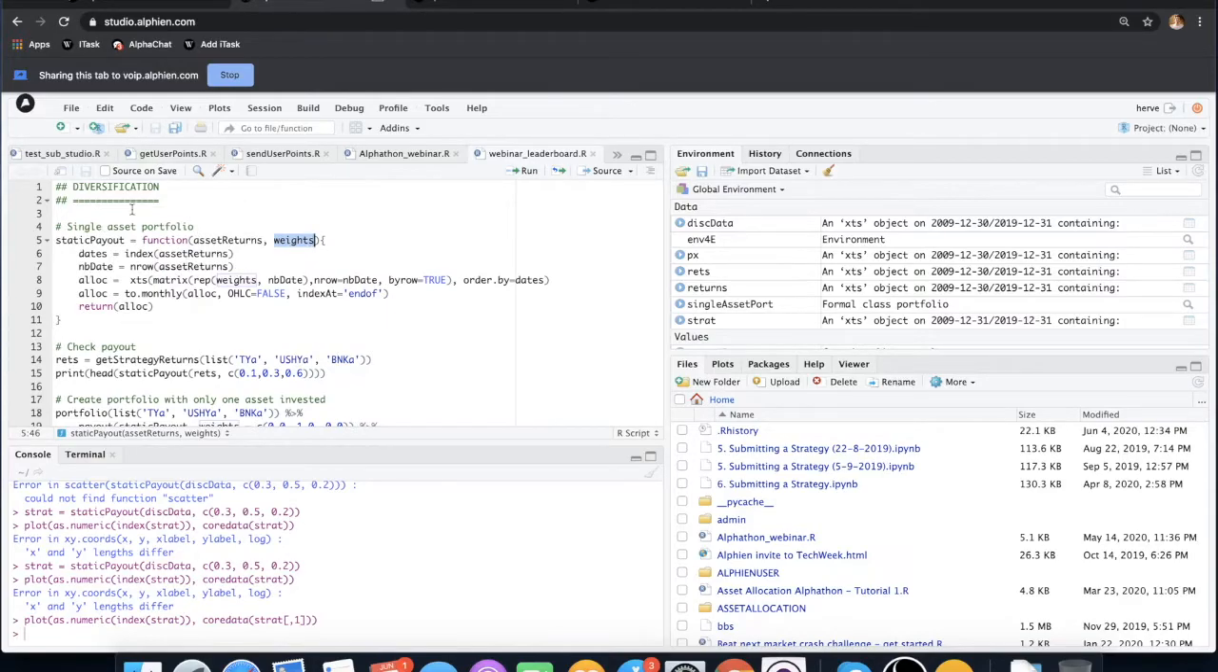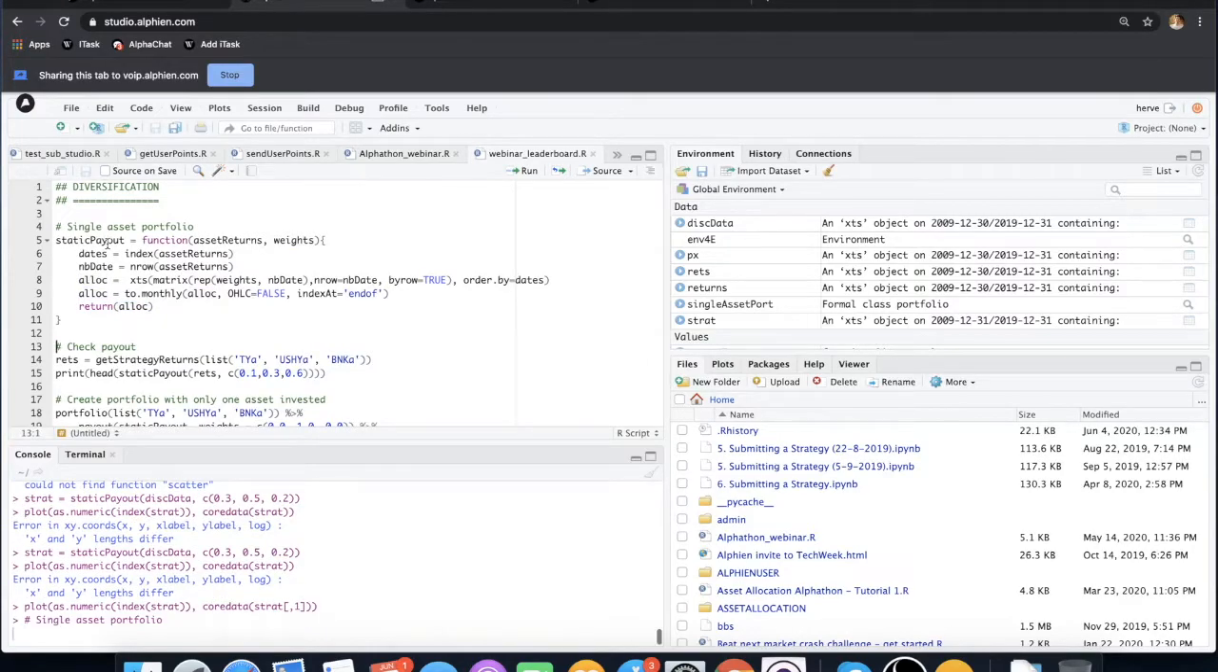Obviously, if you're still unsure about this, you can go on the QLib and check the documentation of the payout function, and it's going to tell you that the first argument it needs to take is asset returns. So what do I do? I just take the dates of the returns, take the number of dates, and then I create a static set of weights. I repeat all these weights throughout the dates of the asset returns, and then I switch to a monthly allocation, and then I return that. So what does it do? Let's just run that.